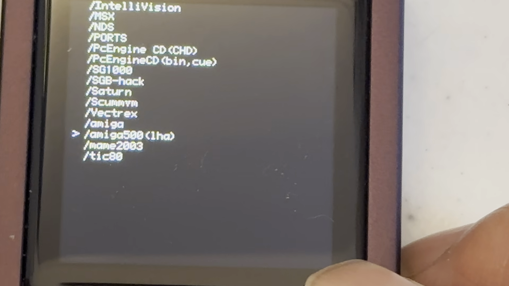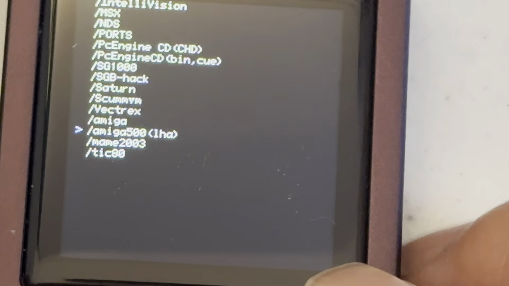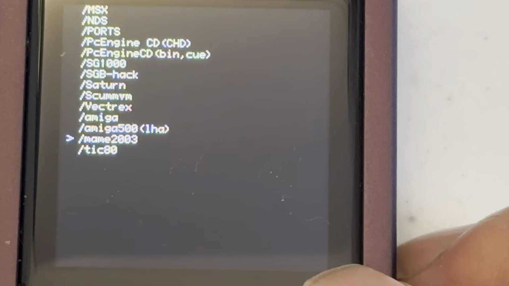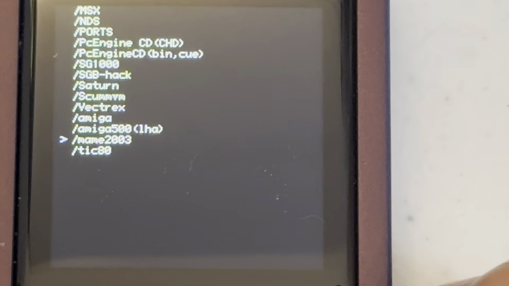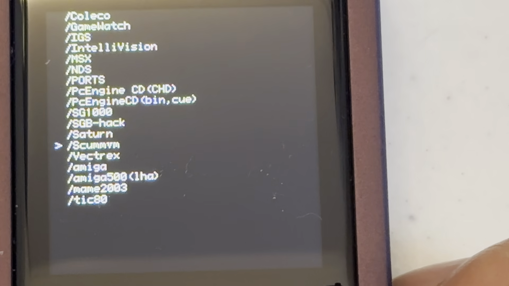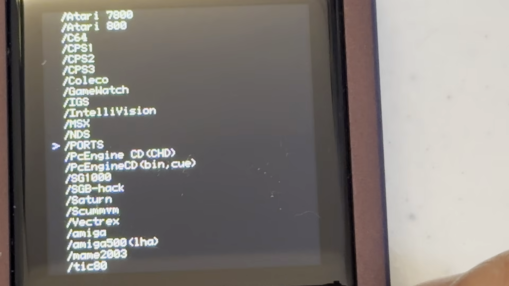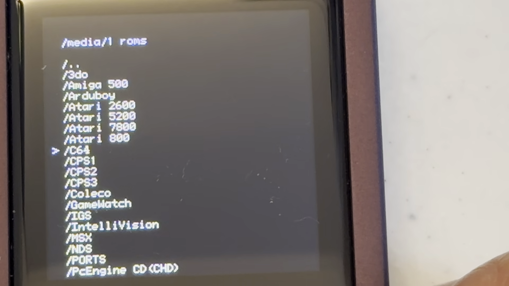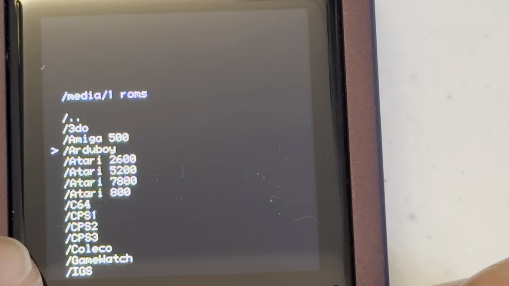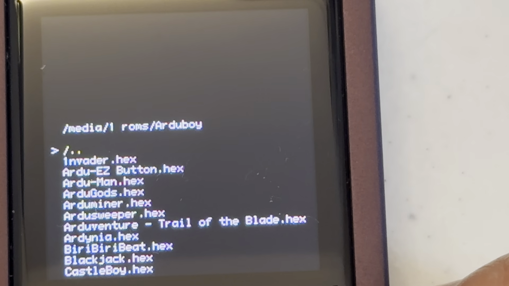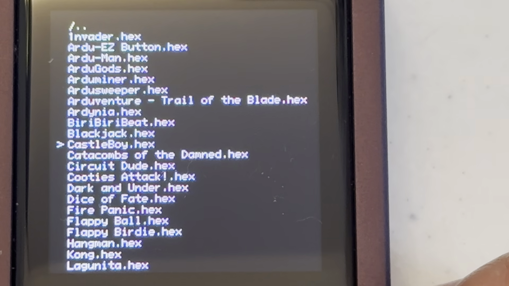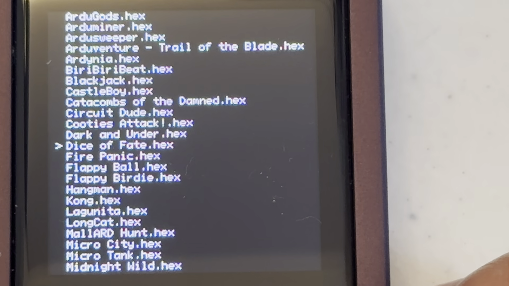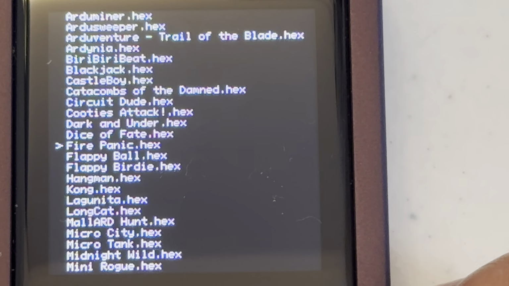All the Amiga 5000 and regular one do not load. TIC-80 does not load. May 2003 does not load because I put a Donkey X, the modded hack Donkey Kong, which is pretty cool, but doesn't load here. So you're gonna go to this game. That's the one we have, and you just pretty much pick any game here. I'm not familiar with this game list because I didn't even know it existed until today.